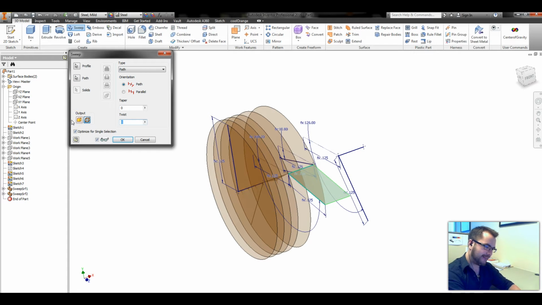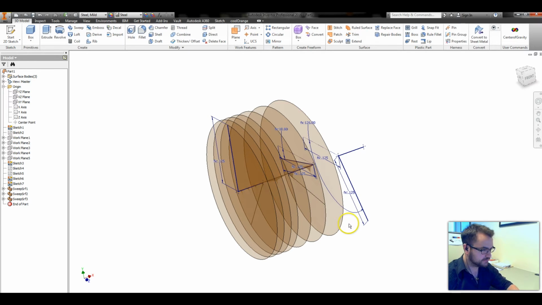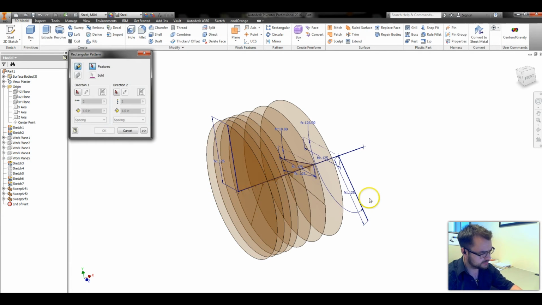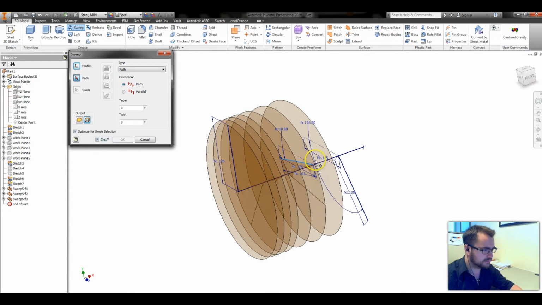I don't need that. Again, rot 3. Sweep 3 gets rot 3. And then I need to bring a sketch back. Sketch 2 went away because it was used. Come over here. I'm going to do rot 2 again.